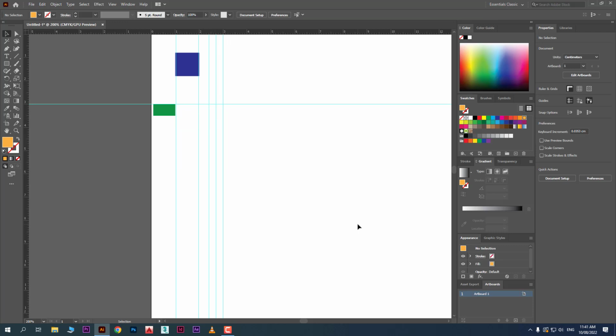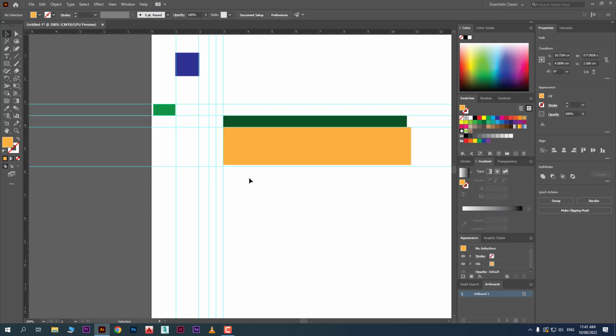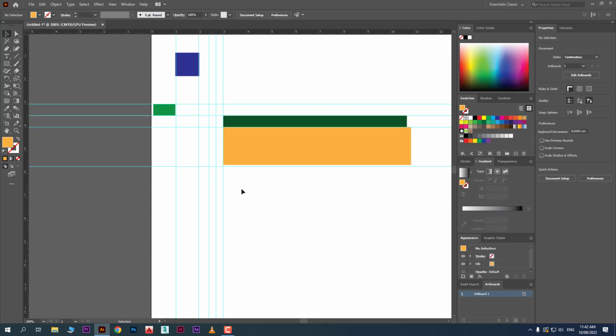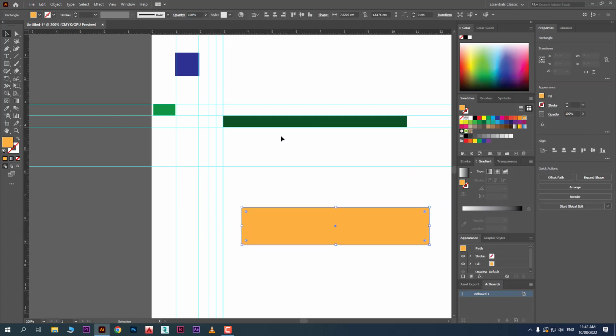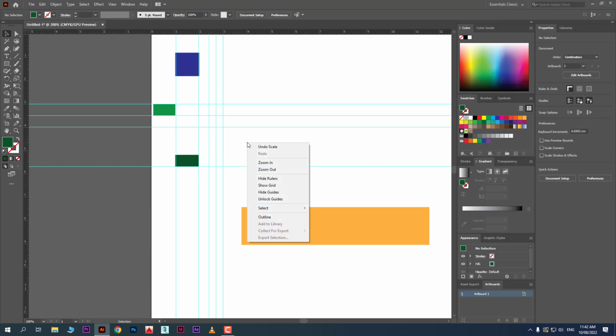We don't want that. If you want to save yourself, right click on empty space, then lock guides. When you do it, the guides are locked now. The guide will not move anymore. Now you can move your objects, you can align the shapes like this, but the guides are locked. You can right click and unlock guides as well.